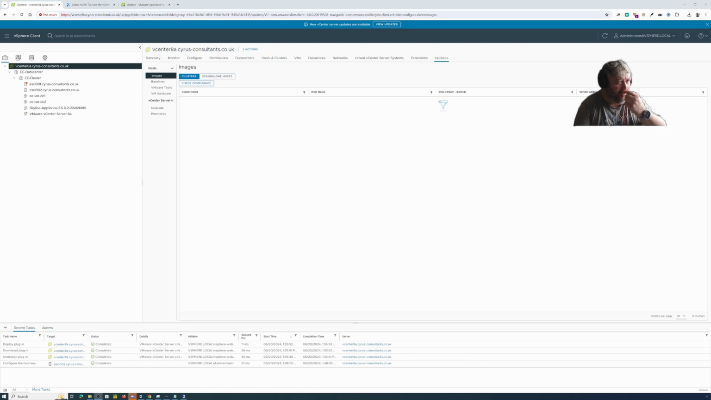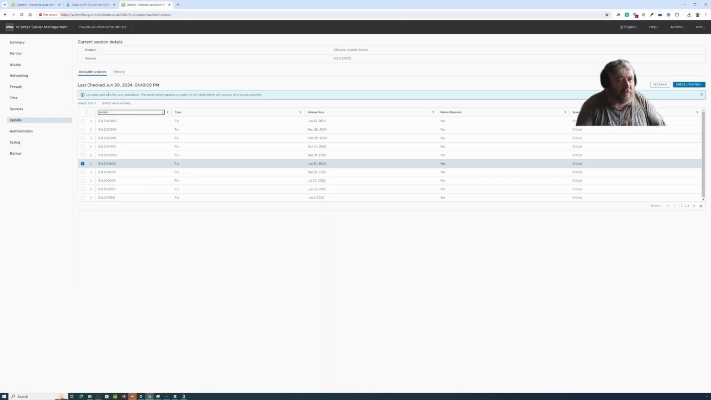And I also noticed that there were some very strange things going on when I used the VAMI interface, remember. I couldn't even get this list. And I was having a little look at the appliance logs on vCenter Server and trying to make out what the hell was going on.